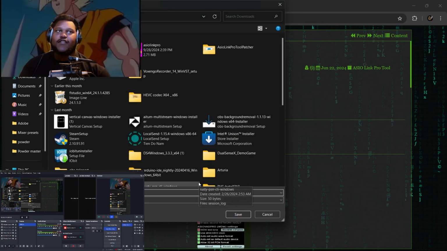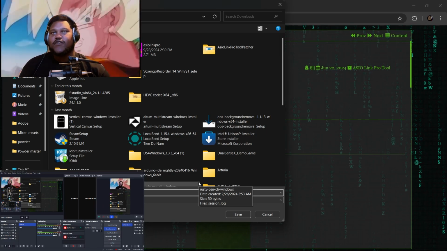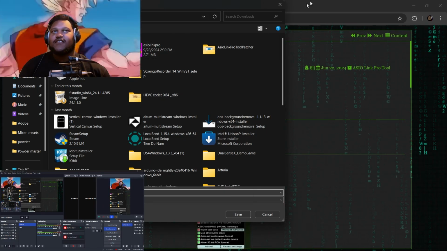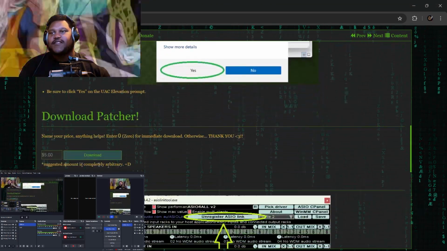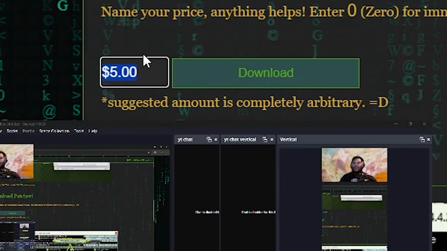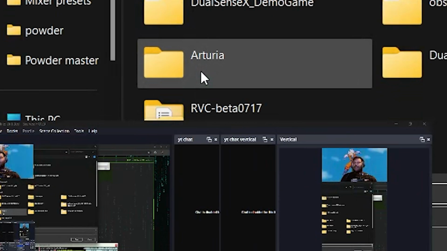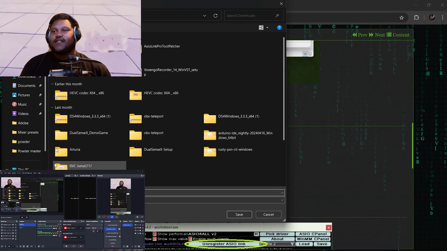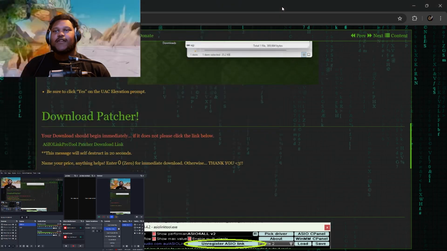Hopefully you have your download settings to where it asks you where you want to download stuff before you download it. I already have this downloaded, so I'm not going to do it again. Scroll down and go to the patcher. You can donate or you could just put zero and then hit download. After that, it'll start to download. Once again, I already have it installed, so I'm not going to do that.